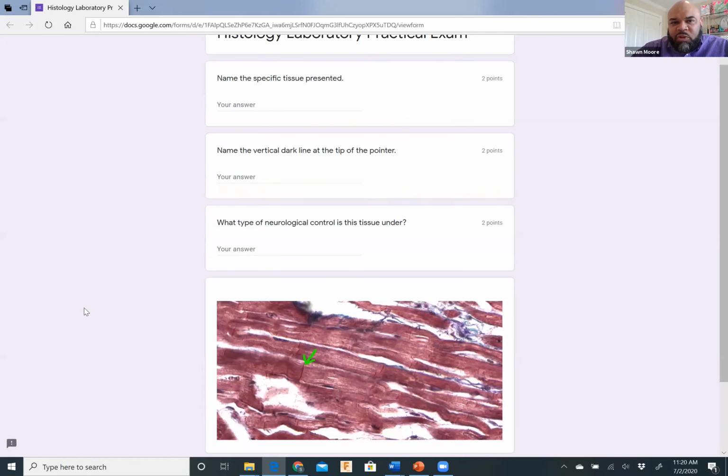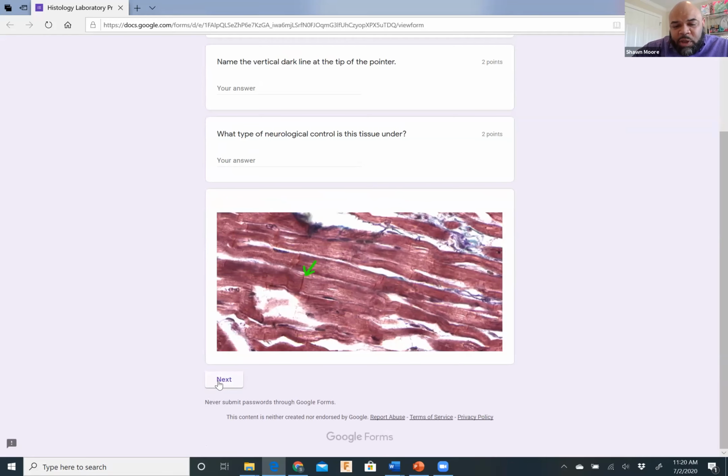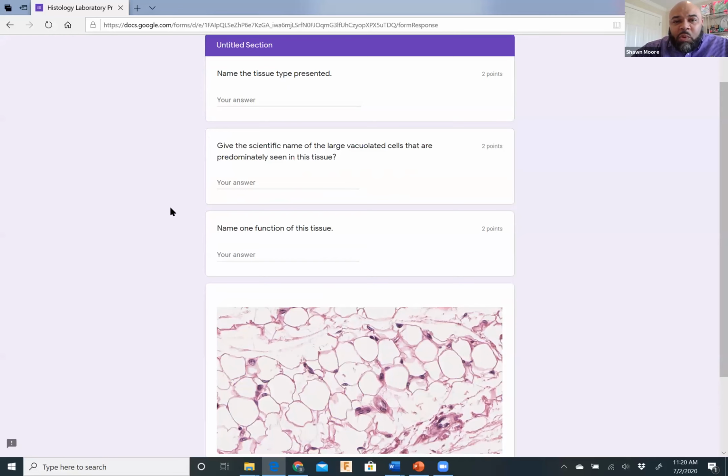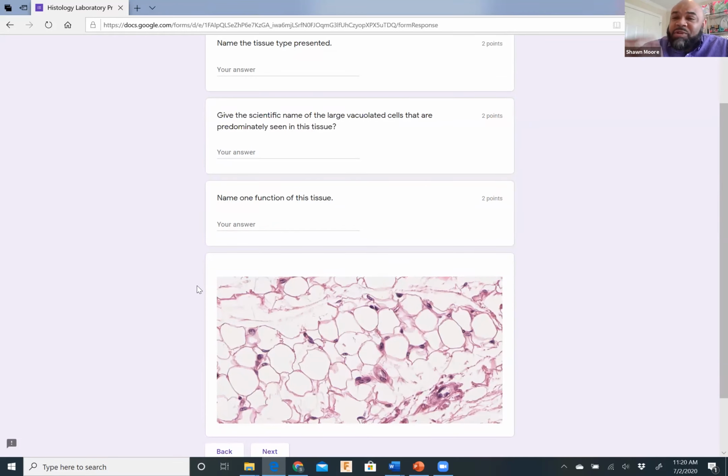So this would be like station number 1. There are associated questions with that. Once you're finished, you click on next, and you go to the next tissue. With this, there's an answer key embedded. Name the tissue presented. Of course, this is adipose tissue. The specific vacuolated cells that are predominantly seen in those tissue. This is the adipocytes. And then this is kind of interesting, one function of this tissue. For many tissues, there's several functions. One would be insulation, energy production, and protection.